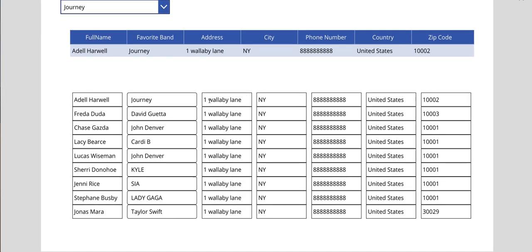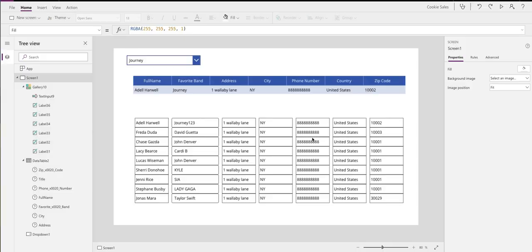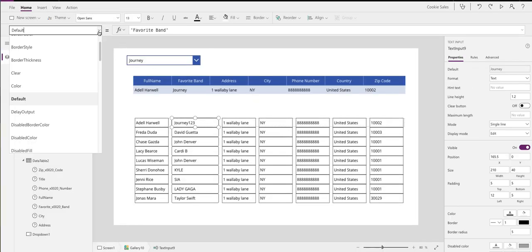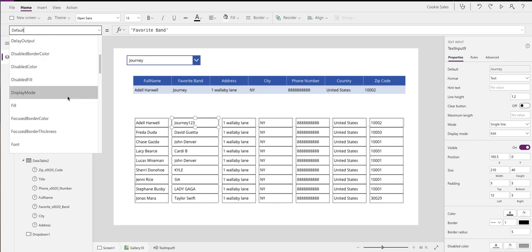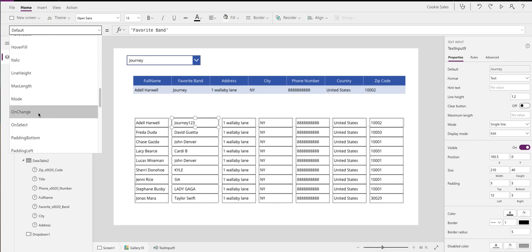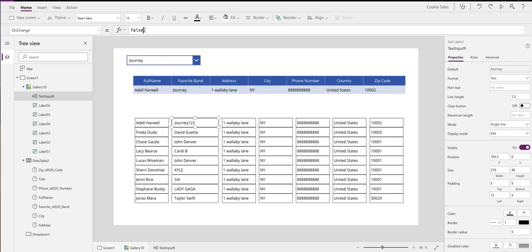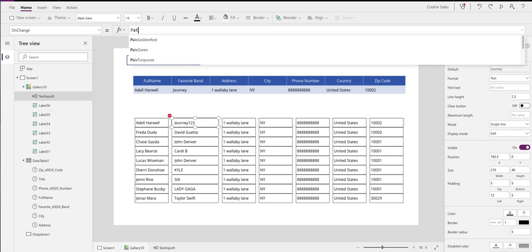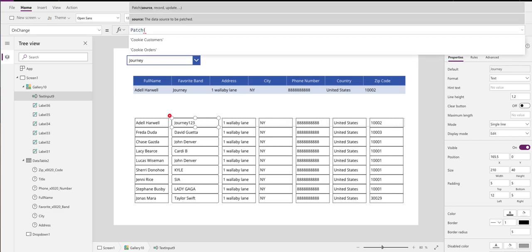But the problem here is if I want to change this to like Journey 1, 2, 3, it's not actually changing the data. So we need to add one more step to make sure it populates back in our SharePoint list. So we're going to click on it, and we're going to go down to OnChange. So we're just going to write a simple formula here. So I'll use Patch. You can see what it does. It says the data source to be patched. Basically, it's updating the data source. And what we're going to start with is source, record, and then update.